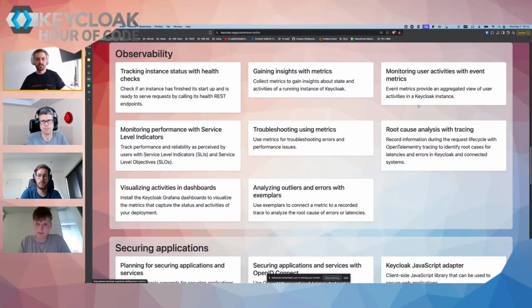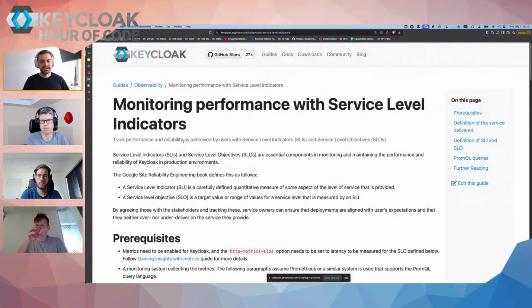Look at it if you want. I won't go too deep into this because I want to show this thing, and it's service level indicators. What you can use metrics for are, by definition, so-called service level indicators and objectives.